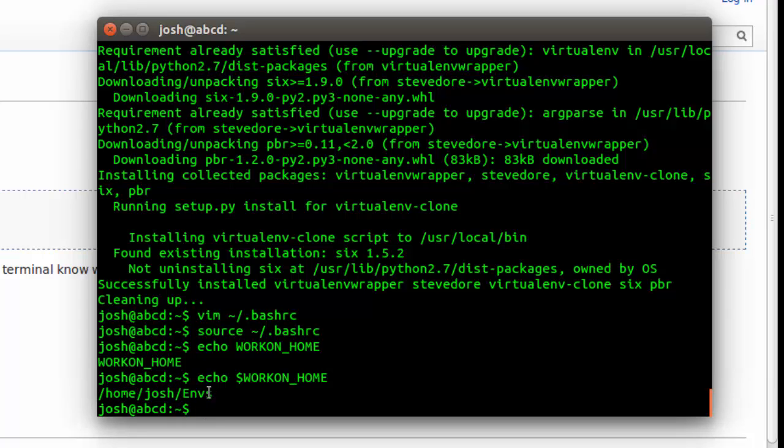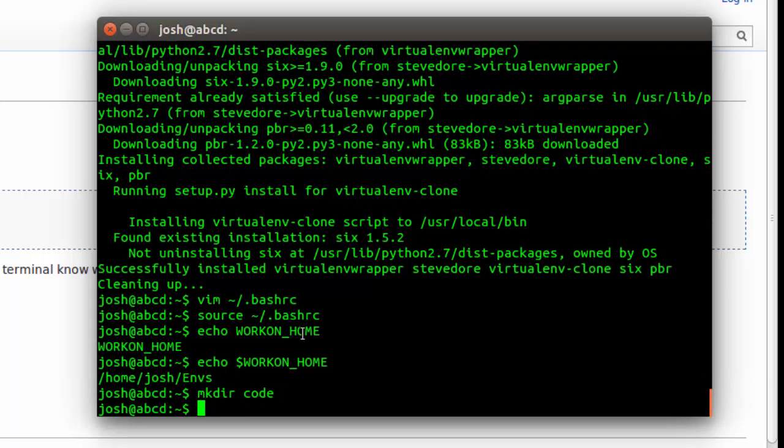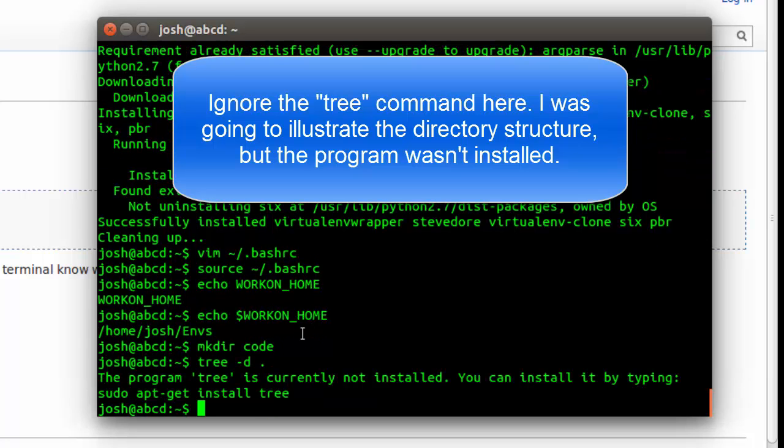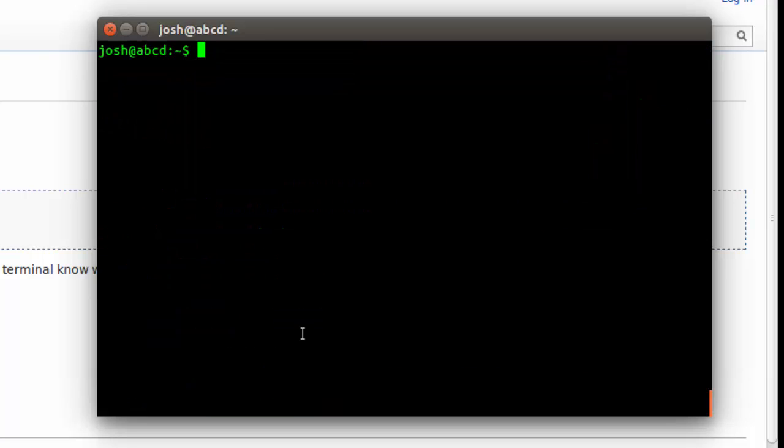So now to create a Virtualenv, I'm going to make a code directory. So now I've made the code directory. I'm going to cd into code. There's nothing in here at the moment. You can make a new Virtualenv by typing mkvirtualenv, and this is going to use Python 2 because Python 2 is our default Python for this system. So we could say mkvirtualenv test project.